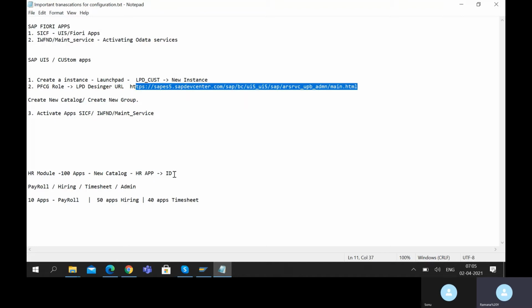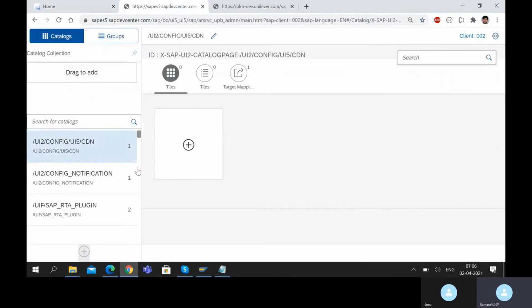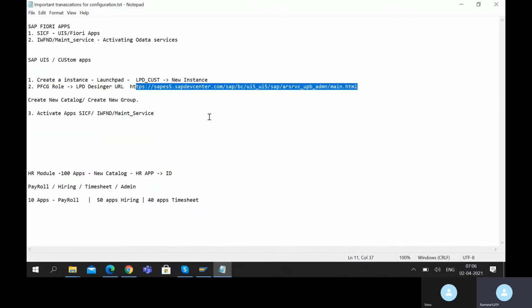Then once we have it, we have seen the page of catalogs and groups. Till here we were seeing the configuration, and the rest of the steps, even for the custom apps, activating UI5 apps as well as the OData service, would be the same. There is no change in it, but the additional steps would be these additional three steps.